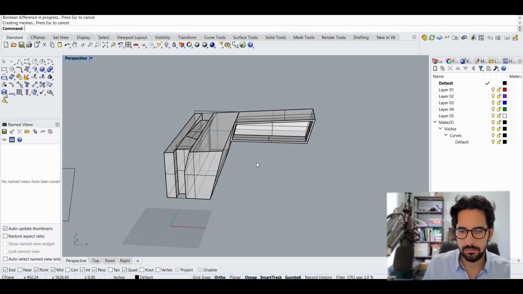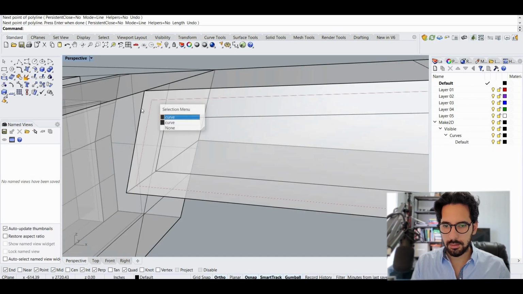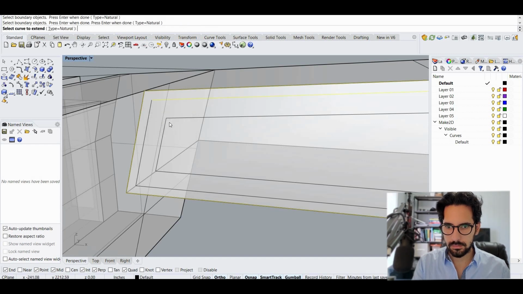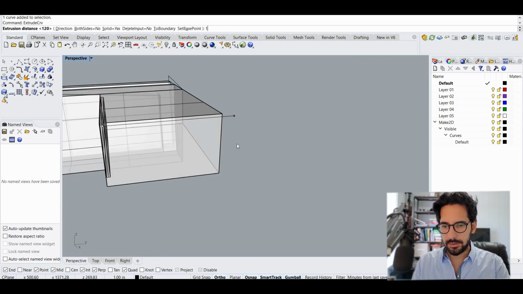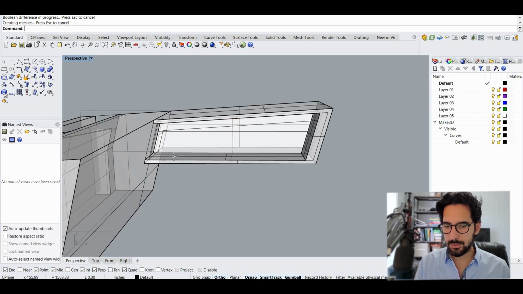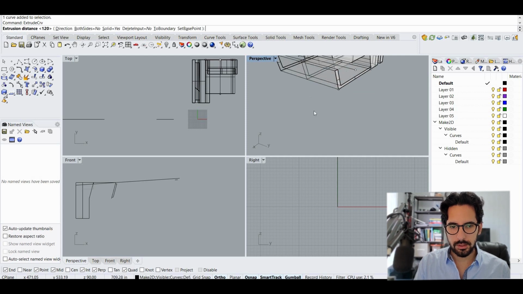Offset. Actually, no, I will draw that line. I'm going to extend that. Now this is the shape that I'm going to offset 10 feet. There we go. And you'll see why I did that in just one moment. From this point here, put it there, and extend that all the way through.